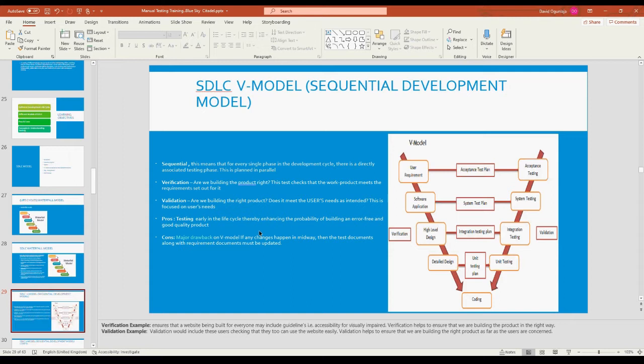But two things to note here in this diagram, we have the V model, we have the phases of development where verification takes place, and we have the testing phases that go in parallel with each of these phases where validation takes place. So basically, the verification answers the question, are we building the product right?